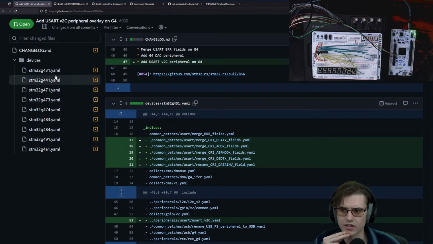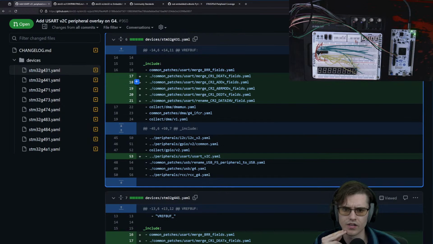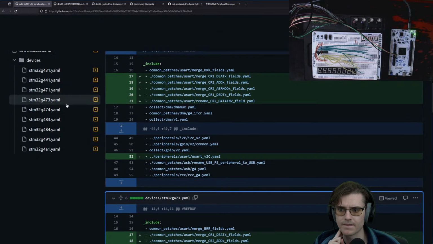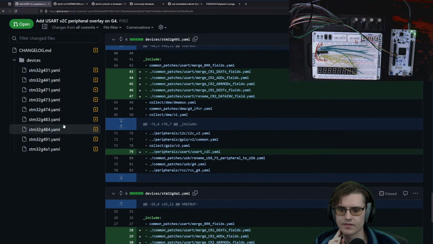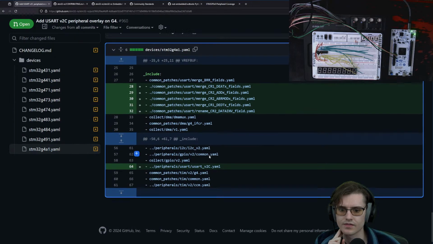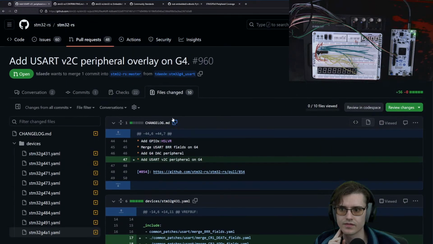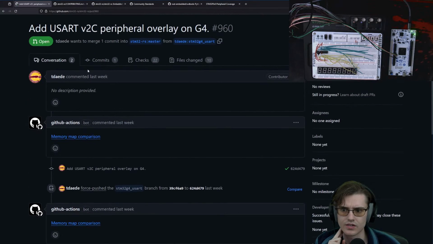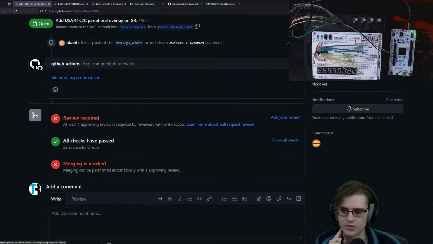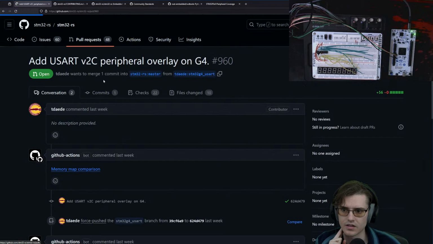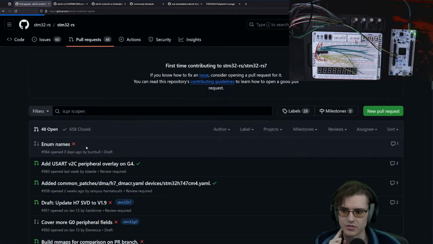Change the log. Is it tied to an issue? Guess not. I guess you don't need an issue to merge it in. Actually, I'm gonna look at the successful merges. I should probably do that.